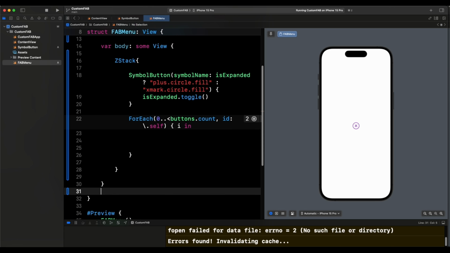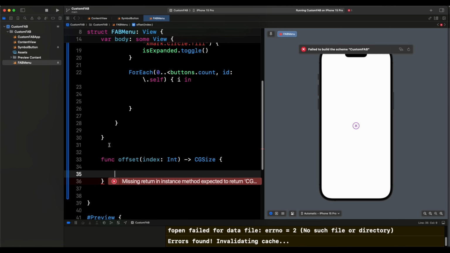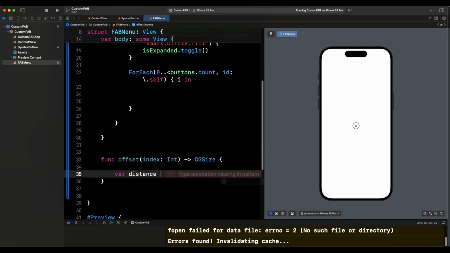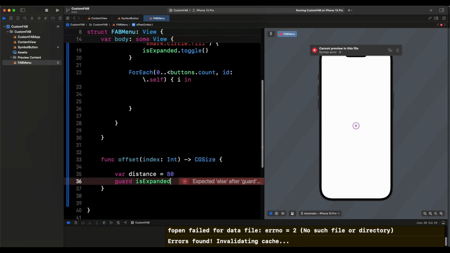For each button, let's create the function that is going to add the offset first. So we say func offset, and this is going to take an index. The index is going to be an integer, and this is going to return a CGSize. And here we're going to have a distance, and distance is going to be 80. Then we're going to check if it's expanded: guard isExpanded else.